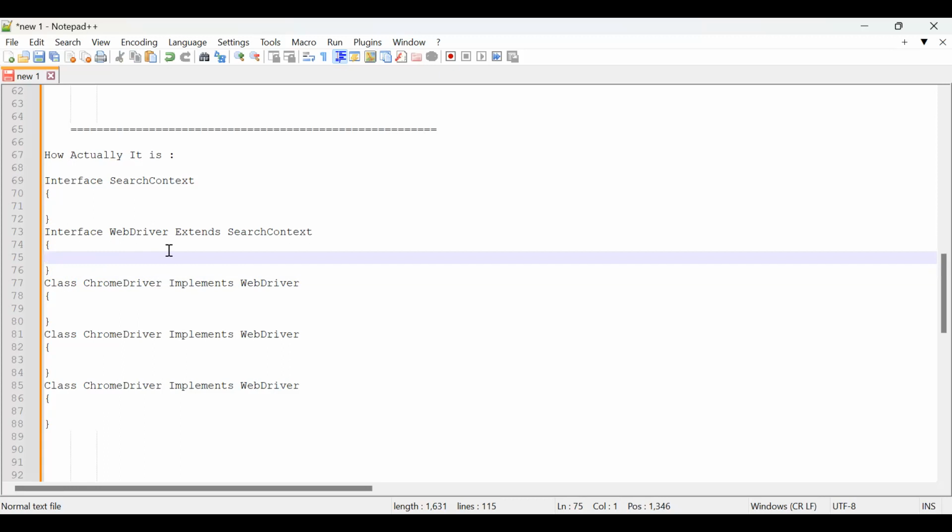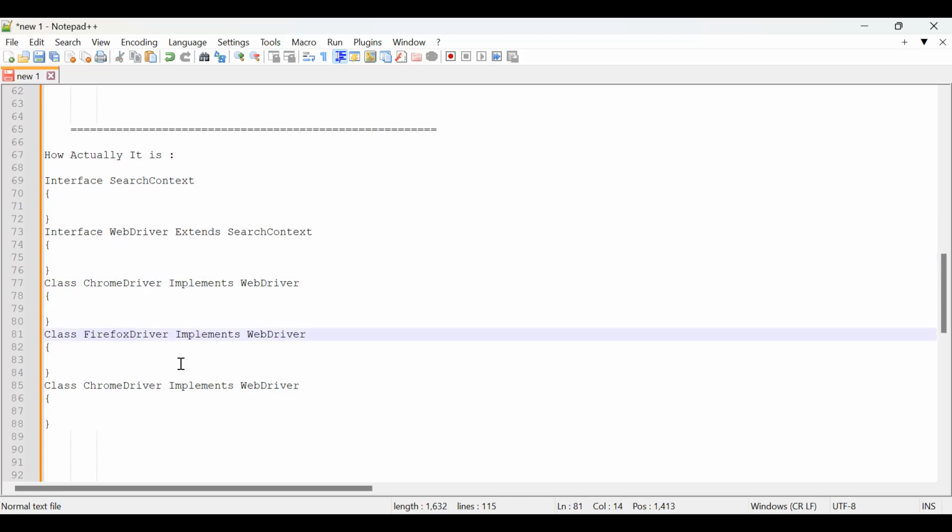They created the ChromeDriver class for the Chrome browser. They created the FirefoxDriver class for the Firefox browser. They created the EdgeDriver class for the Edge browser. Why, guys? Why did they create different classes? They created different classes for different browsers, and they implemented these WebDriver methods in them as per the browser requirements.